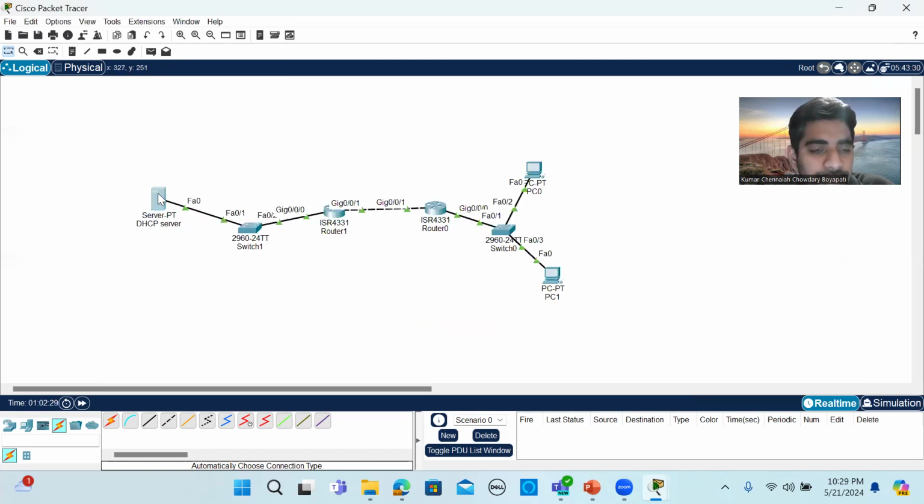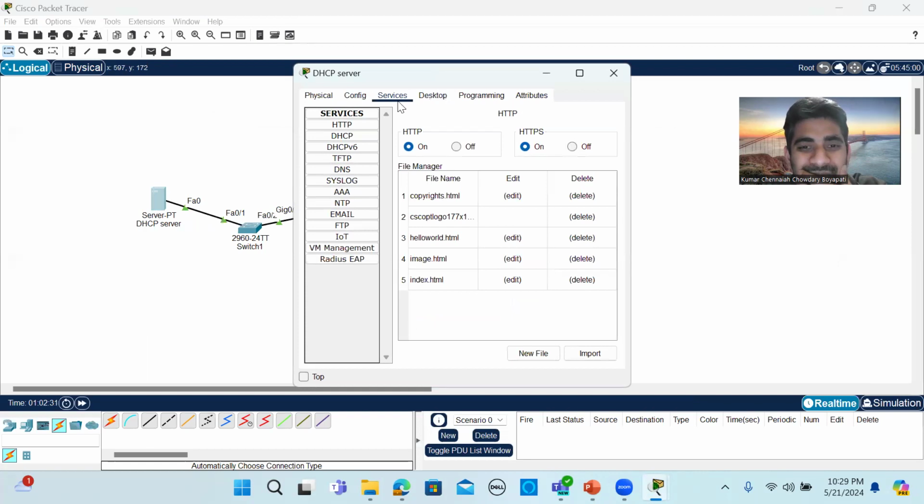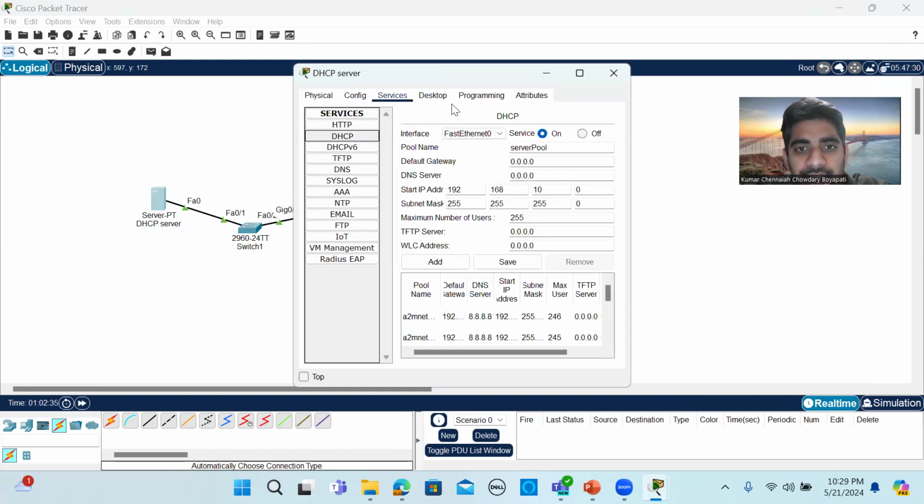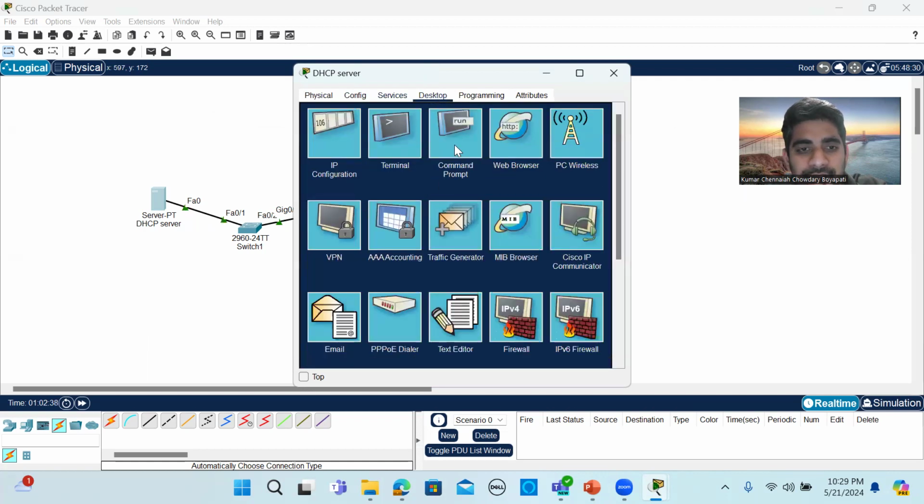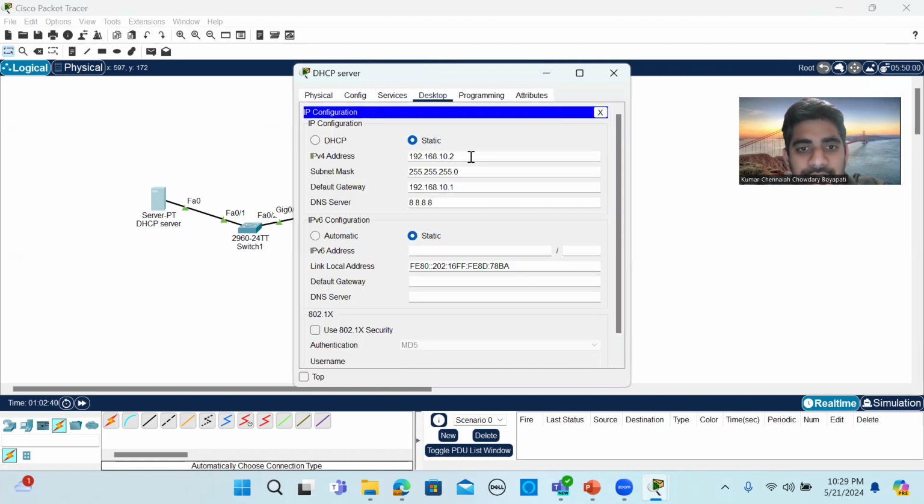If you go here and see the IP configuration, I've configured the DHCP server's IP address statically, and 10.2 is my IP address. You give this statically, because a server should always be configured statically. Ideally it doesn't work any other way. So you give a static IP address for the servers, and that is what I have given.